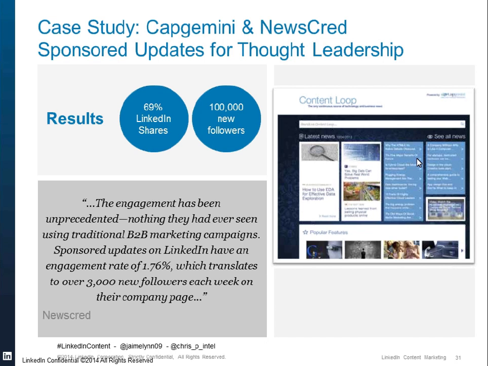69% of their content shares happened on LinkedIn. They acquired 100,000 new followers to their page over a relatively short period of time, just through people following based off of sponsored updates and the follow button on the web page. But the engagement, the quote is that the engagement was unprecedented, nothing that they had ever seen using any other traditional B2B marketing campaign.